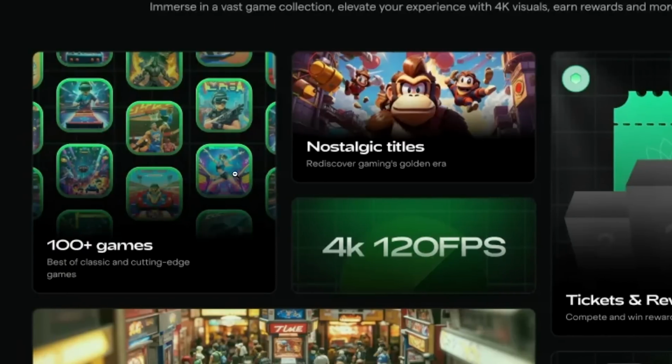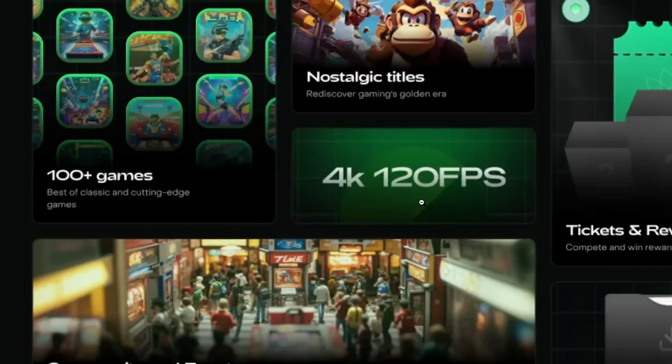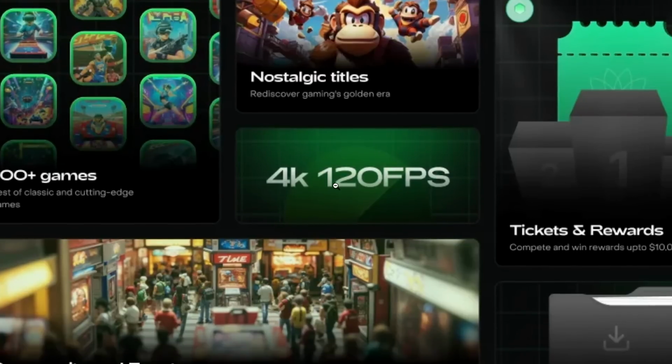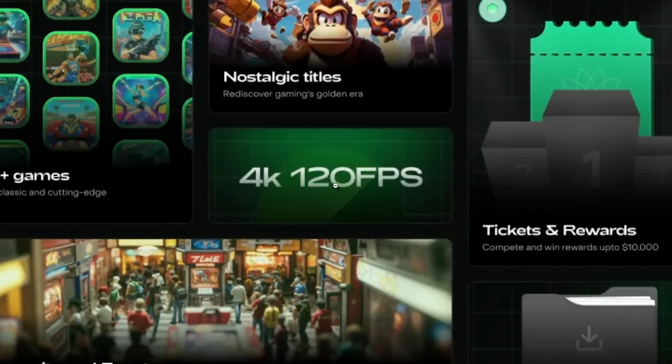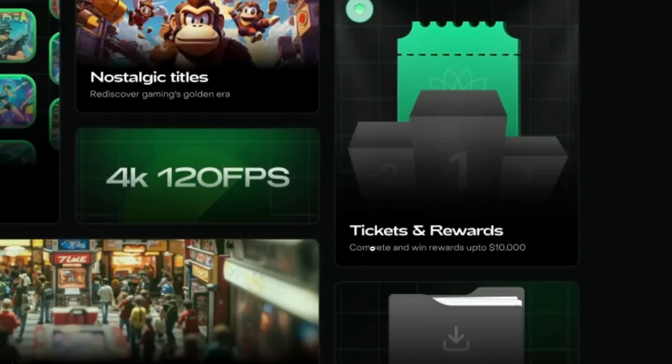Now, honestly, both of these are the same thing, right? You're already saying 100 plus game titles and you're saying nostalgic. These two have to be combined together. There's no point in having them separate. Then you have 4K 120 FPS. I don't really understand the technical aspects of this, so I'm not going to comment too much on this. And then you've got tickets and rewards. Now I'm still unclear of how this whole ticket system and reward system works. Where is the leaderboard? Is it per game, or how does it work, right?